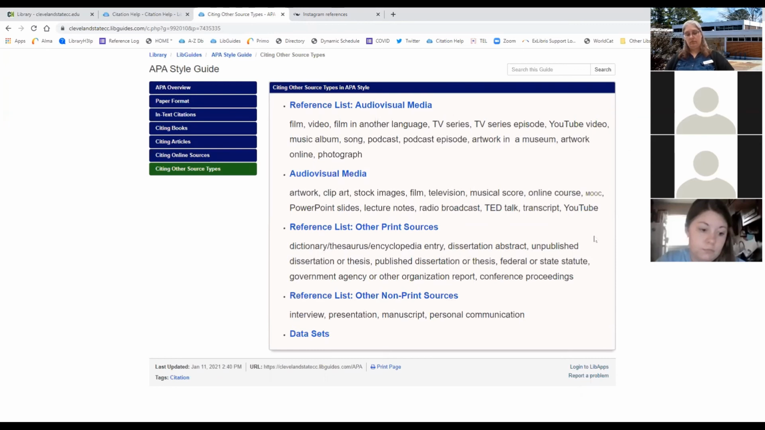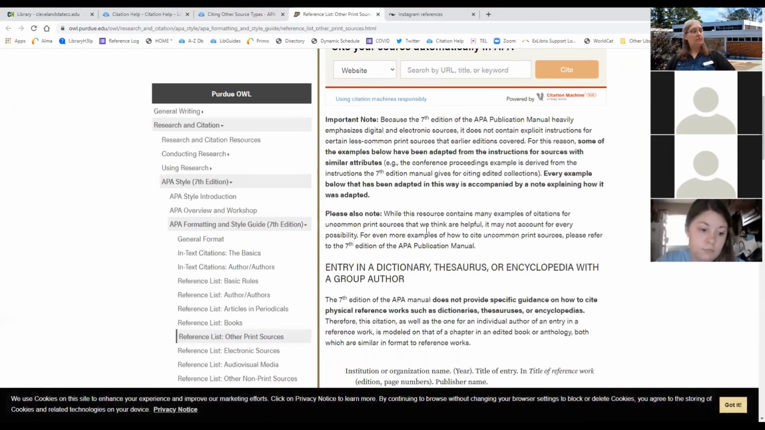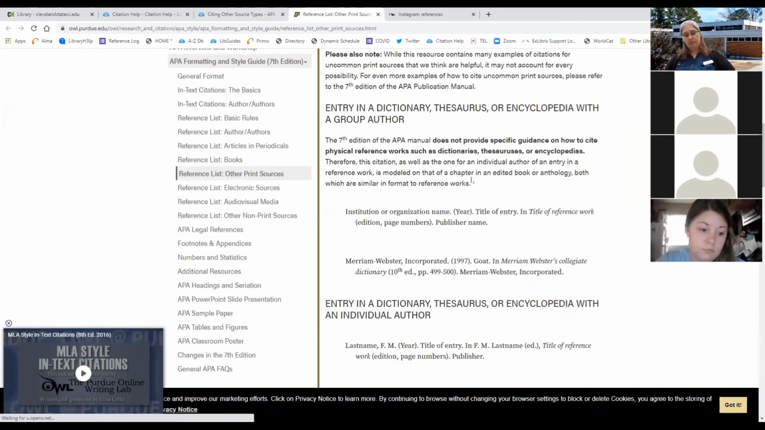Or you may want to cite somebody else's presentation. We have TED Talks, we have transcripts, podcasts. All of these have a very specific citation style. And instead of trying to list these exhaustive examples on this guide, because you'll less frequently run across these, if you click on any of these, I'm going to click reference list other print sources. This will go through and break down those different types of sources for you.